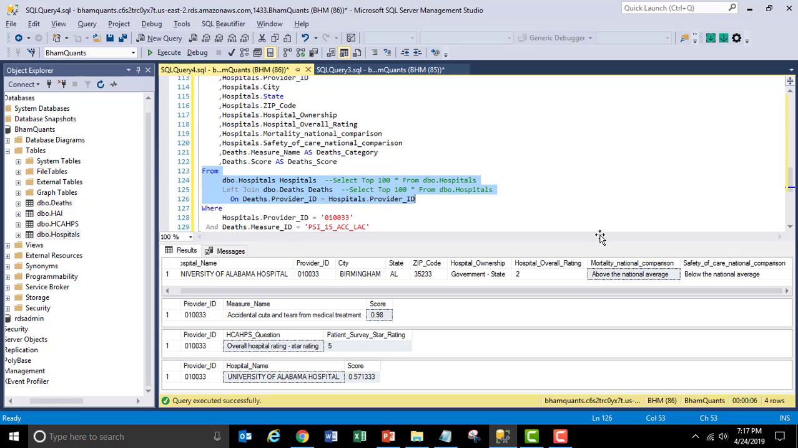There's lots of ways to link tables. In this case, we're linking them through the provider ID. We're linking by provider ID because provider ID is unique to each hospital, not duplicated by hospital. So that's a left join. With the left join, you have the on clause.